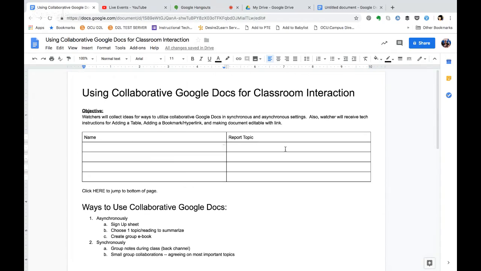Or if you even want it to be more helpful, you could start by preloading it with the list of names. So student 1, 2, 3, and then they would have even less room for error when they come in and type what their report topic is.